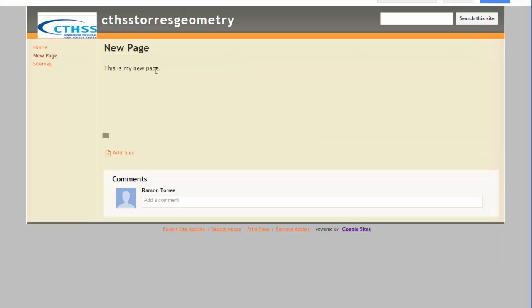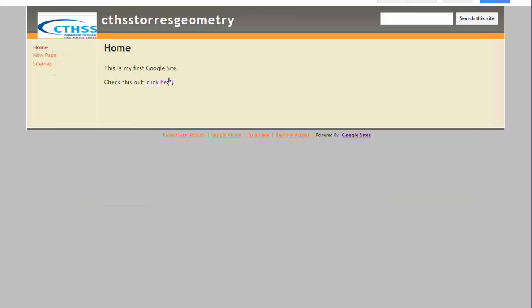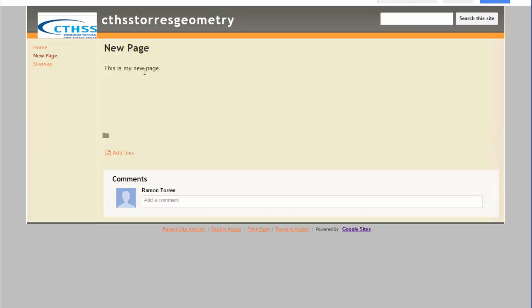And if you look over in the sidebar, you'll notice that we have a home button and the new page button. If I click on the home button, that'll take me back to my home page. And if I click on new page, it'll take me back to the page we just created.